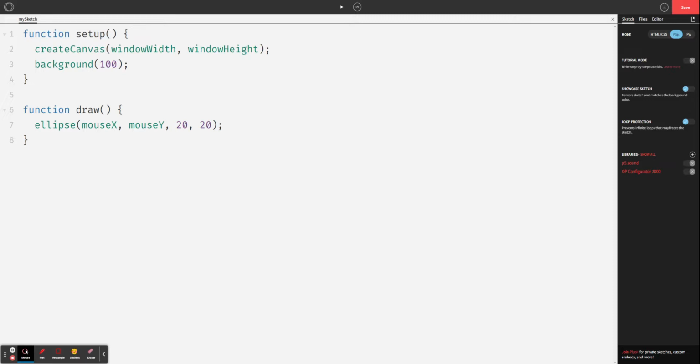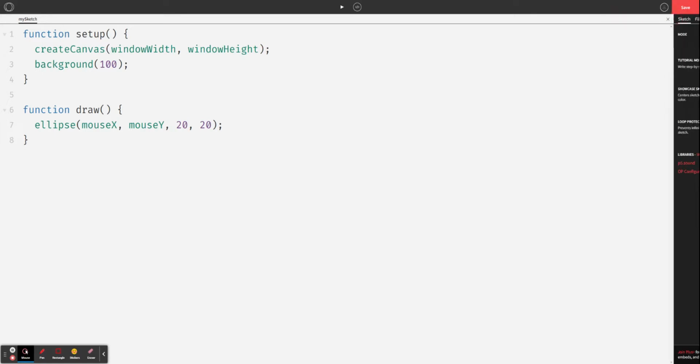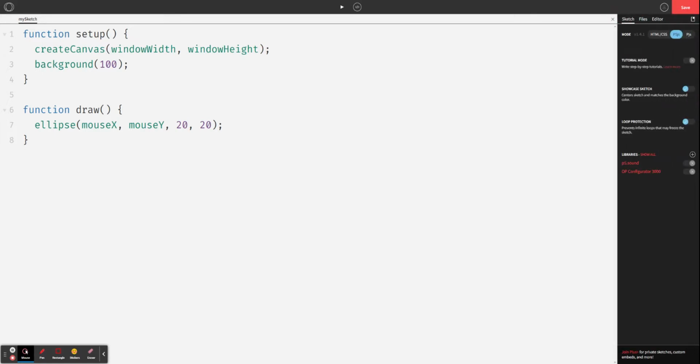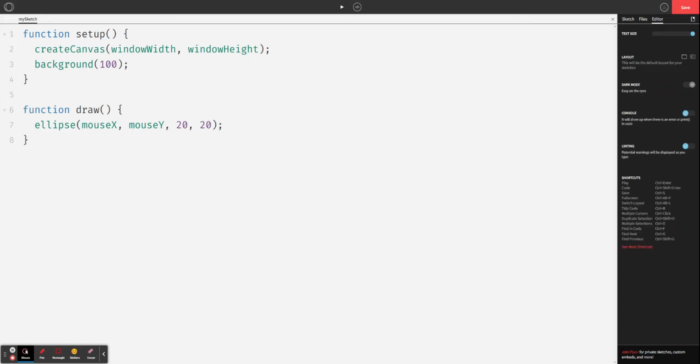Create a new canvas. It should auto pick P5js as the mode, but if it hasn't, just on this right hand side, just open up this little menu. If it's not open, just make sure it's on P5js. I've also got my text up nice and large so you can see what I'm doing. So over on the left hand side here, we've got our setup and our draw functions.